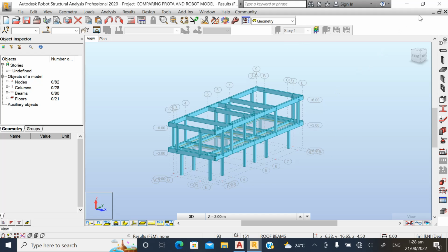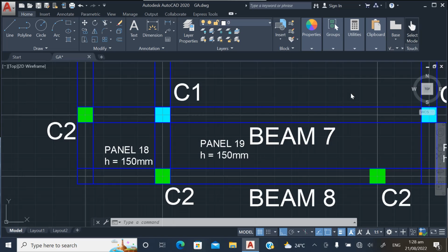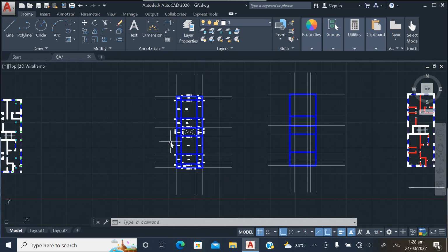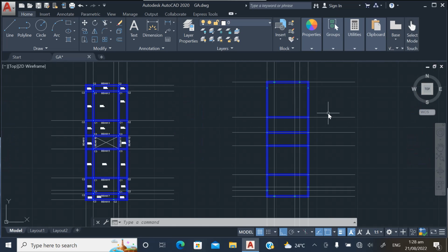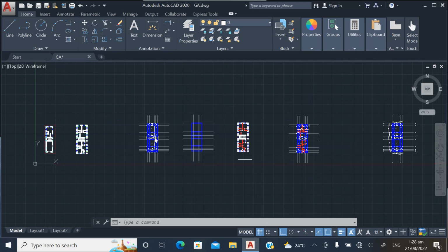So I can close this. So now we will proceed to Protastructure. We're going to model the structural members also in Protastructure. So how do we do that?